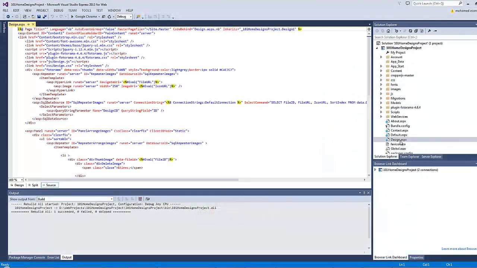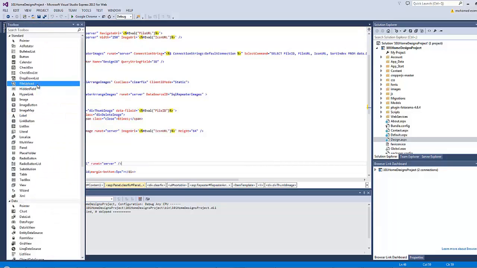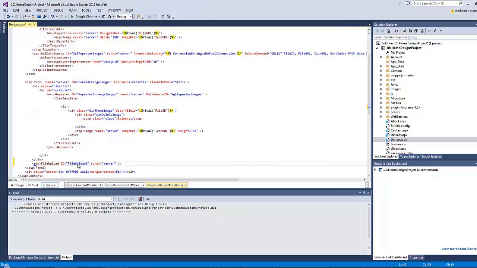At the beginning, let's open the design.aspx, and inside the panel arrange images I will add, at the end, for example, the file upload control, and let's give it the ID of upload images. Let's set its allow multiple property to true in order to give the admin the opportunity to upload more than one file, and the client ID mode will be set to static in order for this control to preserve its ID after the page gets rendered, since this control is an ASP control.